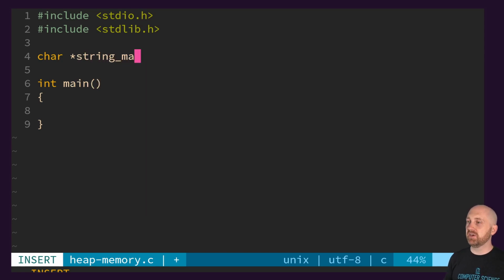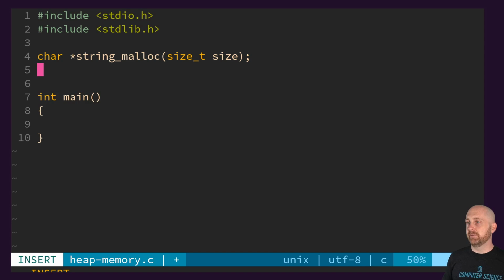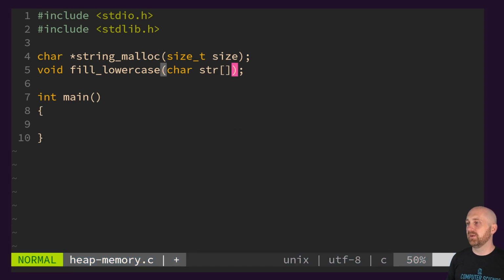So we're going to have a function named string_malloc, and we're going to give it a size_t, which is the number of characters this string should be able to hold. And let's go ahead and set up one more forward declaration for a function that will pre-populate an array of characters, if we give it an address, with the lowercase alphabet. All right, so this will be a void function, and let's name this fill_lowercase. And what we're going to give it is a character array that is a string, right? And let's actually, for good measure, give it a pointer to a character array, and then also give it a length, so a size_t length.